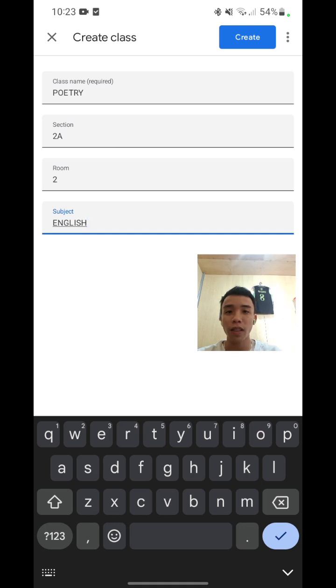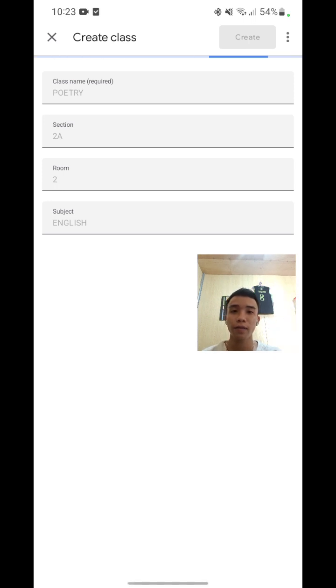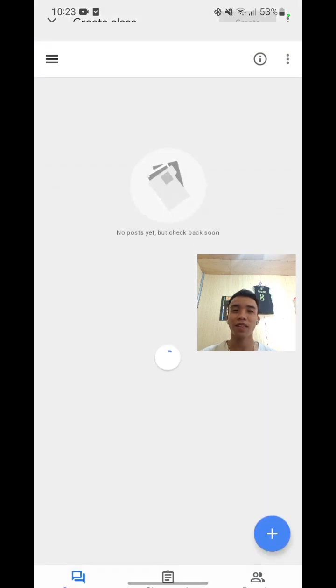So I'll put subject English there, and after we are done with all this information, we will click on the create button. As you can see, it is on the top right corner, so click on it, create, and just wait for a little while. The internet is still loading.